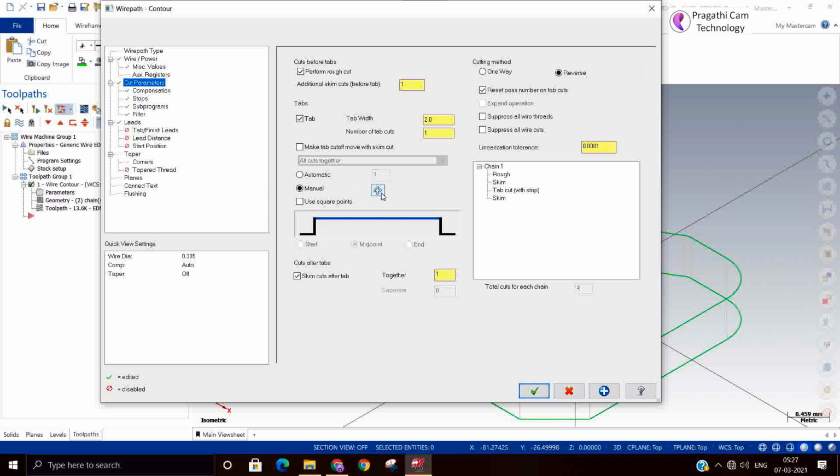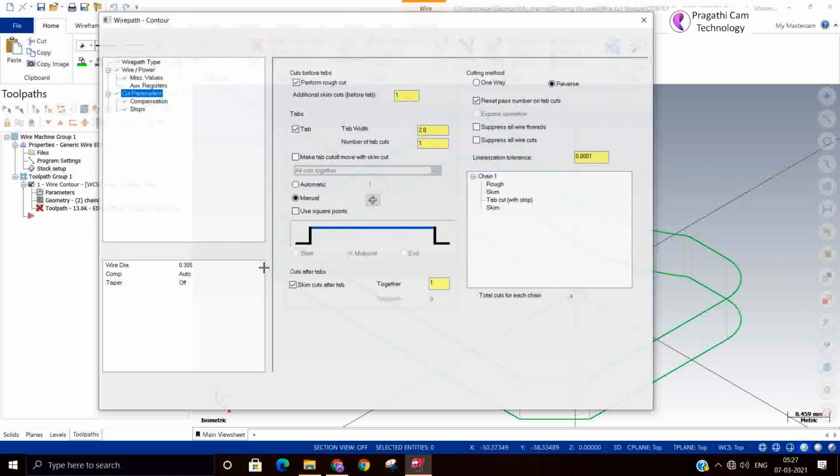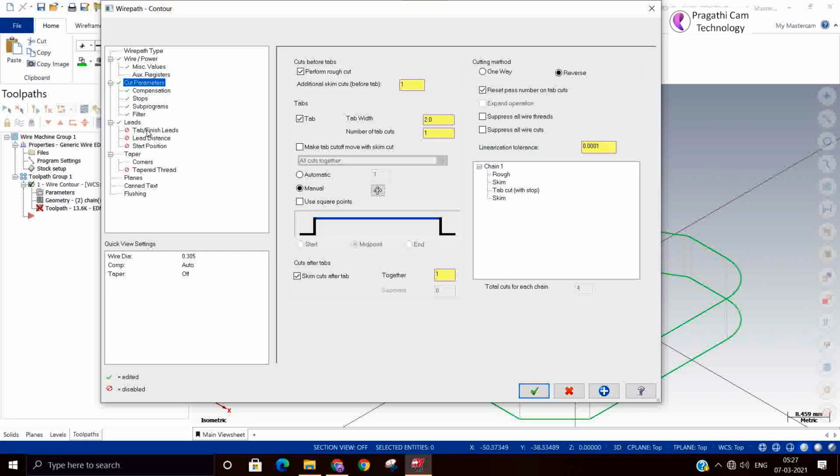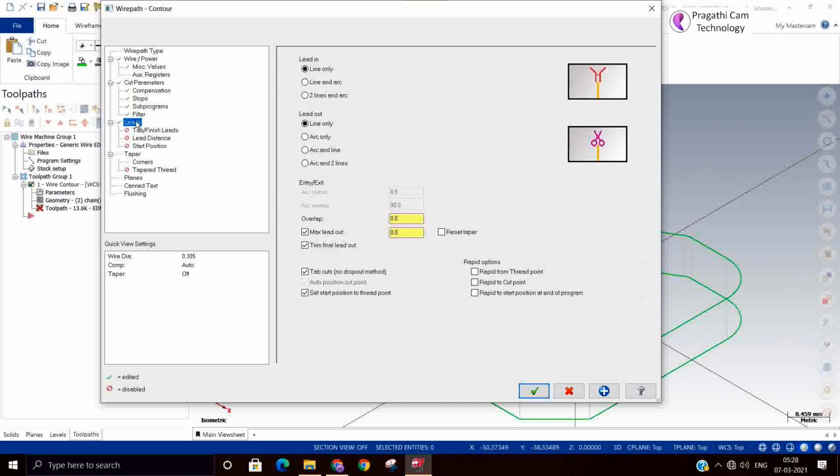I think I selected. Let us see whether it is on. Okay, I'll make one tab. Let me see. After that, there may be chances it will open. No, it's not. Okay. So this is the tab cut setting.